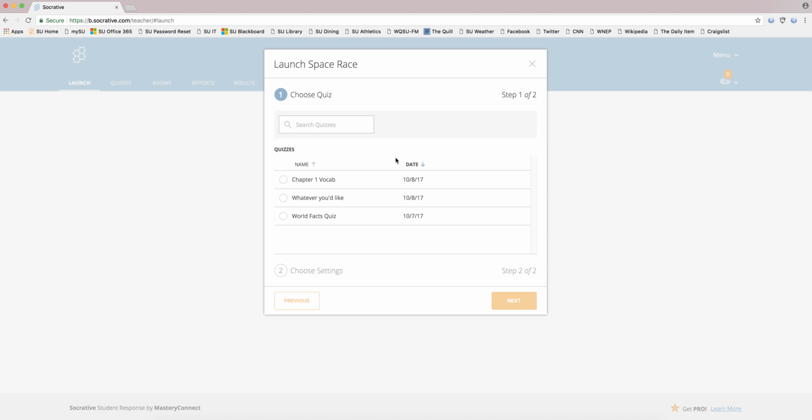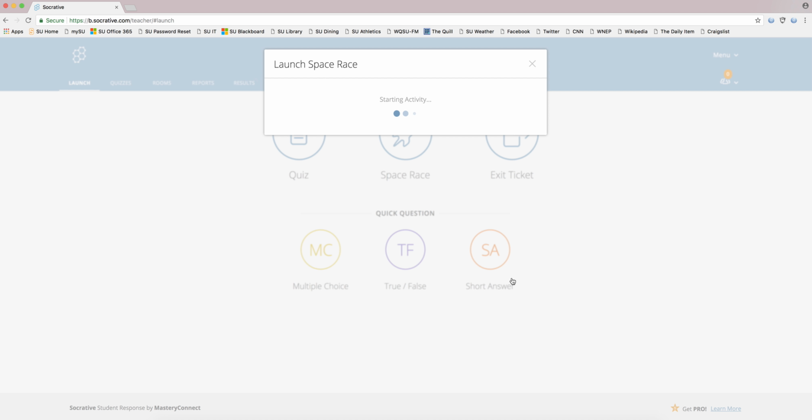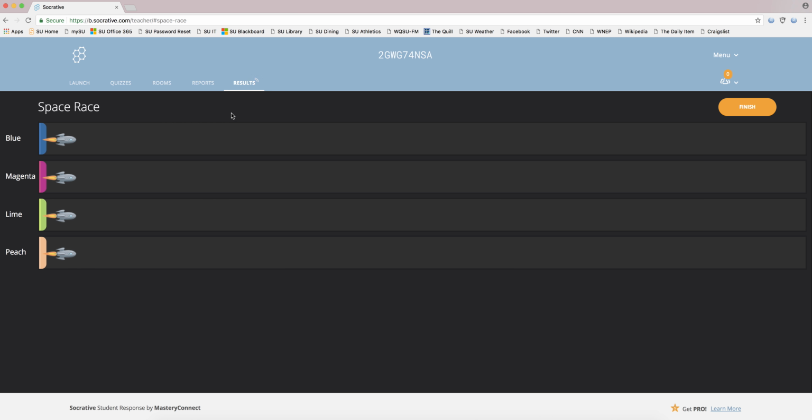So if you click Space Race during launch, you select whatever quiz you'd like to use. You can decide whatever number of teams you would like. So you have different icons and you can select the number of teams, say 4. This is what you'll see on screen, and again, students will have to enter the code at the top, and then as students get questions correct, their icon will move incrementally for each question they get correct, and it's just a really great way to engage students in social interaction and learning through competition, so learning in really natural ways, which is great.